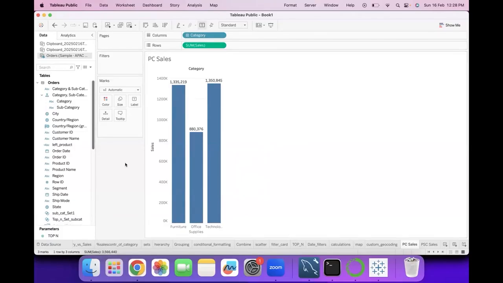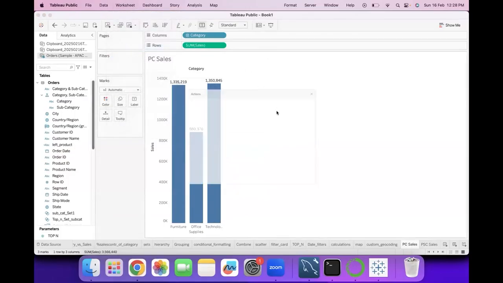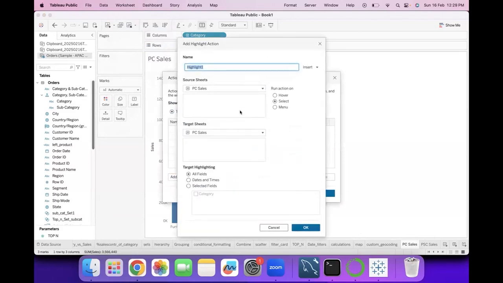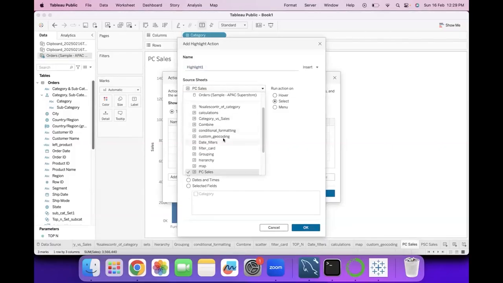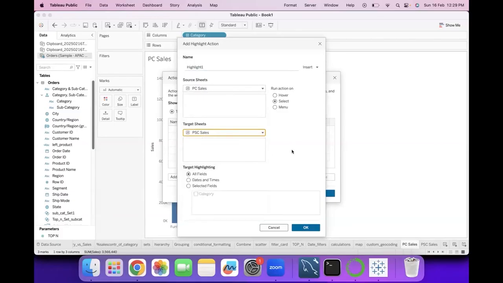So what was happening in filter is that the particular value was getting filtered. Next up, we have actions, which will get highlighted. Again, I'll add one more action called highlight. Let's keep it as run action on select. Source sheet is PSC sales and target is PSC sales. For the target highlight, let's choose selected fields.